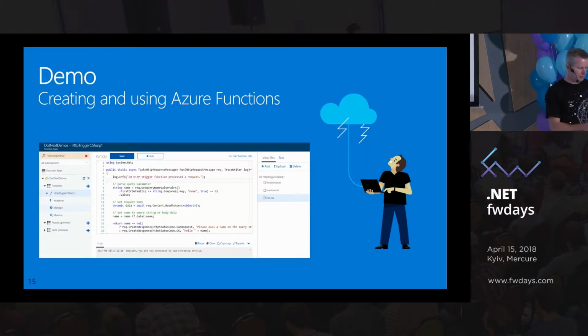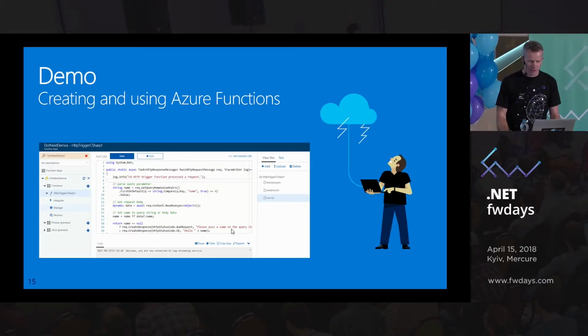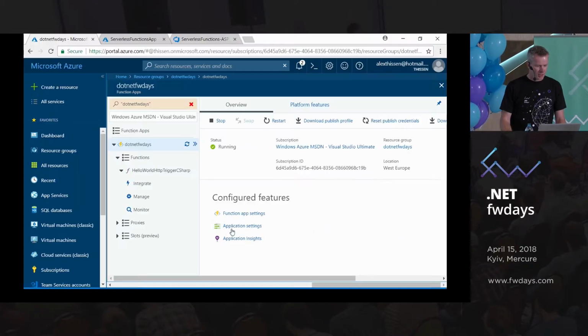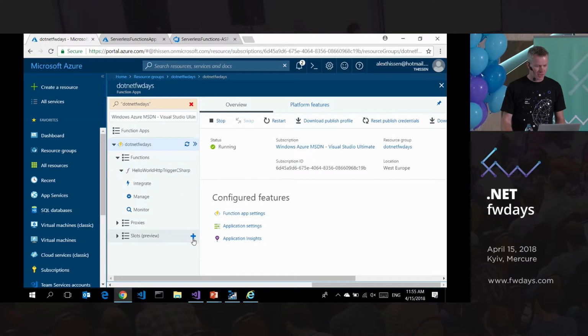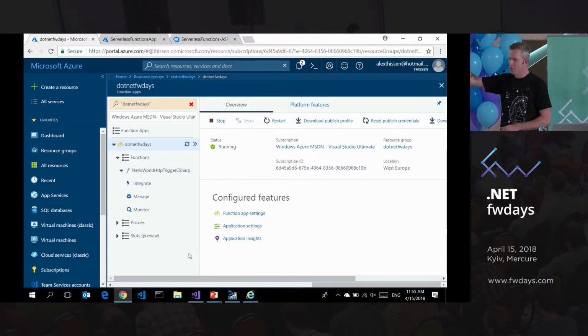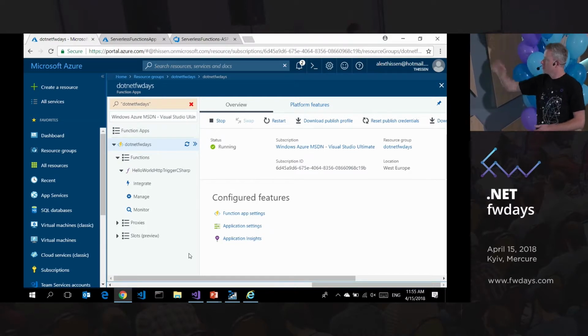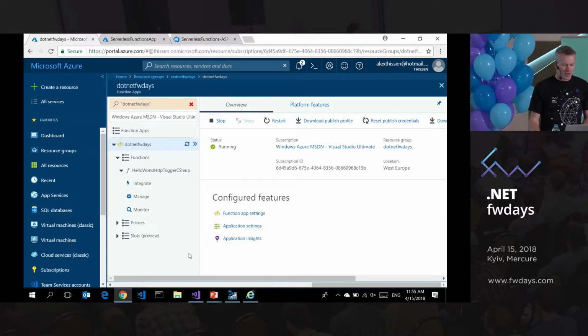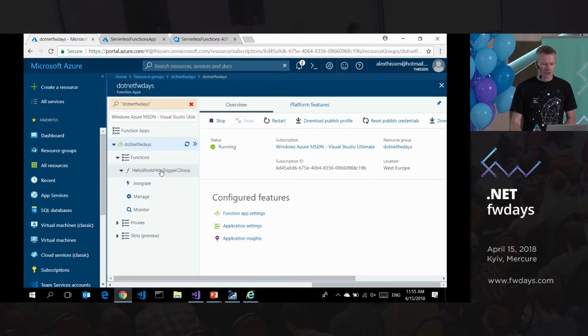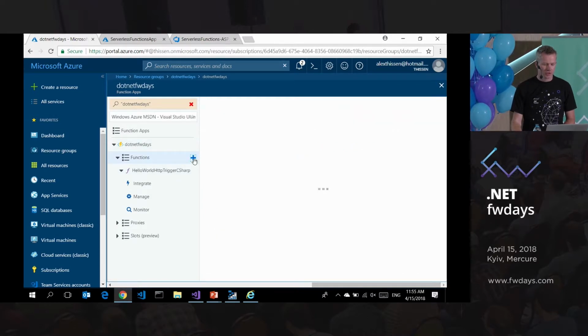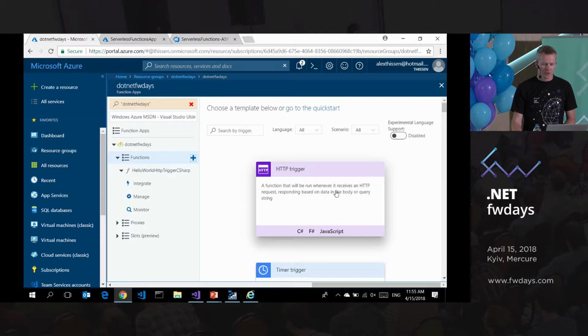Let's have a quick show at what it looks like in the portal. So I have here already prepared a new resource. I did a function app, named it .NET Framework Days, created a single function. But if you would create functions, there's actually a UI there to create additional functions. You see the switch here.